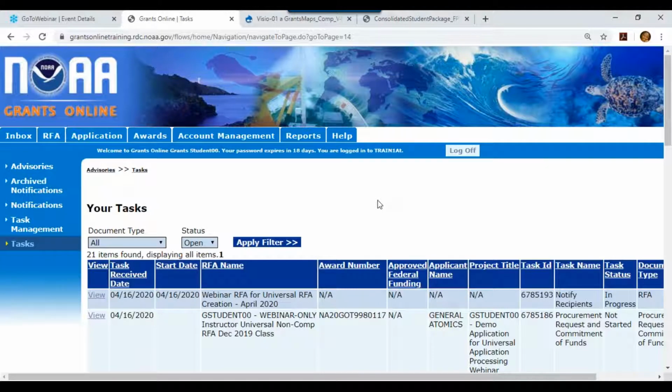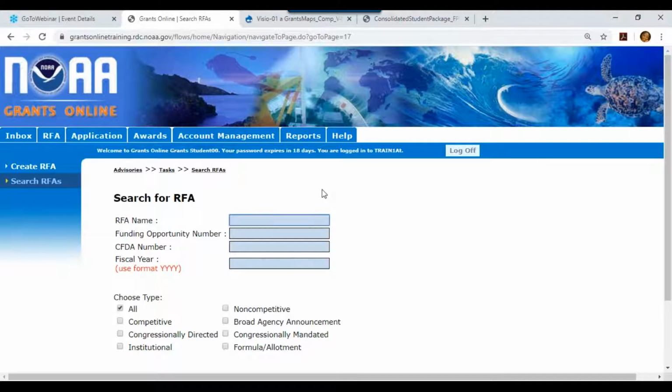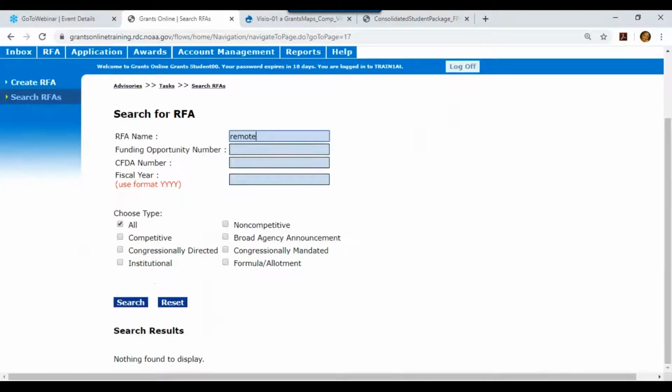And so at this point, in order to start that process map, I actually have to navigate to that competition from the RFA tab. So I just clicked on that tab. I'm going to search for the RFA that my competition is a part of. I'm going to put in the word remote because I know that that is part of the name of the RFA that I want to use. I'm going to click on competitive. I'm going to search.